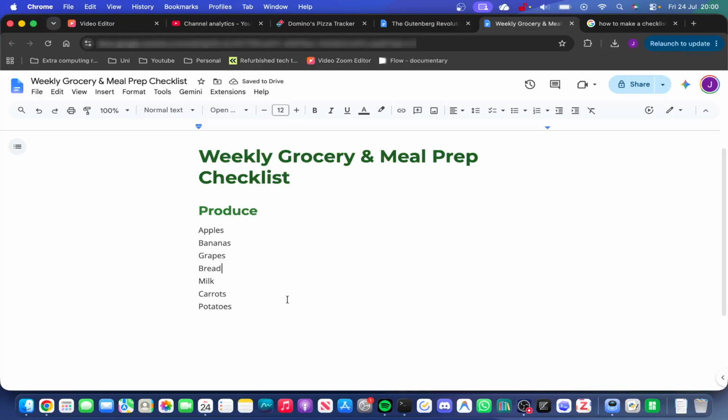Welcome to this quick guide on how to make a checklist in Google Docs. Before you start, make sure you have your document ready with all the items you want to include in a list.